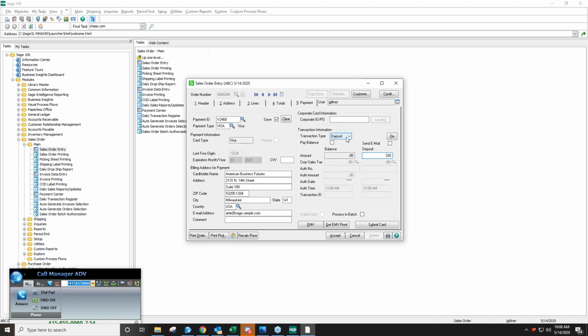I would say a little more commonly, I find people pre-authorize at the time of the order. So we would default this to a payment if that was the case. And then submit card down below is what will run the transaction for you. So if we submit card right here, what we're ideally looking to get back is this authorization info and the transaction ID number. If something were to decline or fail, it'll actually give you a pop-up message that the card expired or the card declined or whatever the case was.